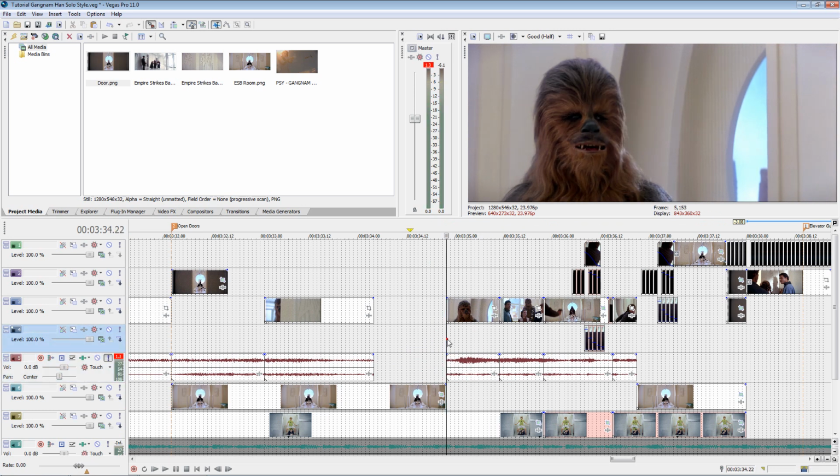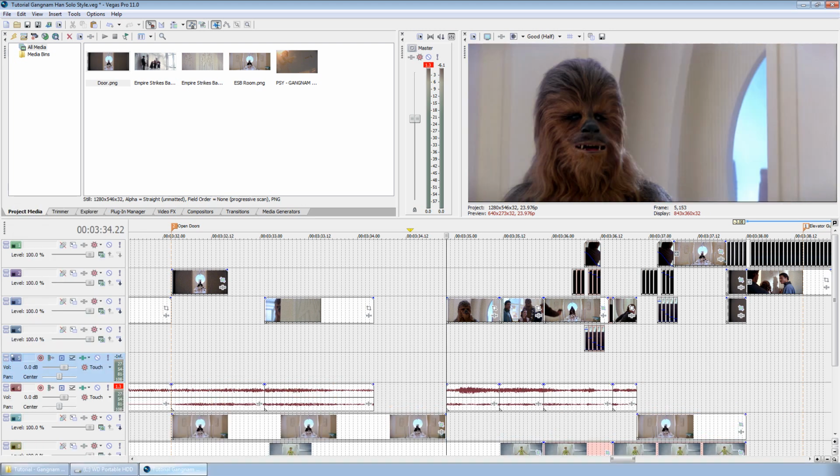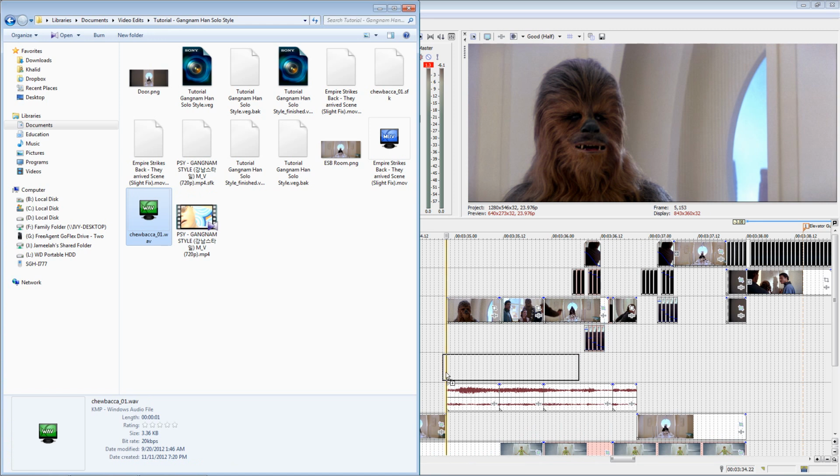I don't like Chewbacca's roar here, so instead I'm going to use one I found online. Right-click the audio track and insert new audio track. I'm going into my folder and dragging in my Chewbacca audio.